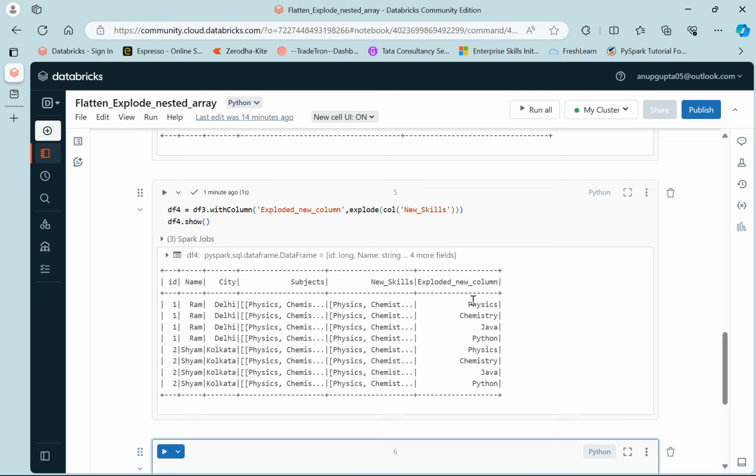So I guess this video is taking longer, but my intention was for you to understand the difference between explode and flatten.